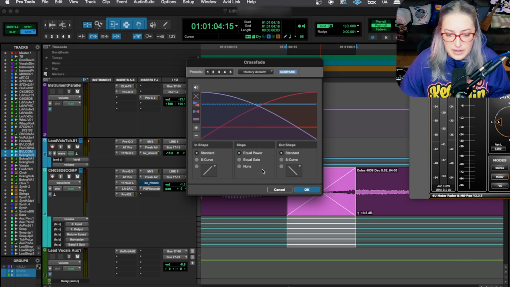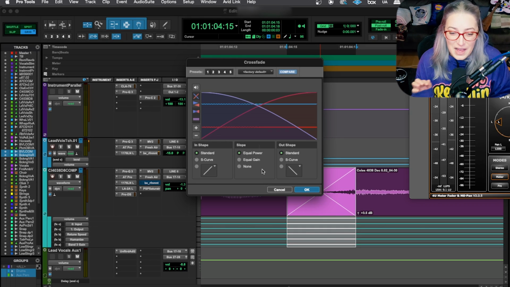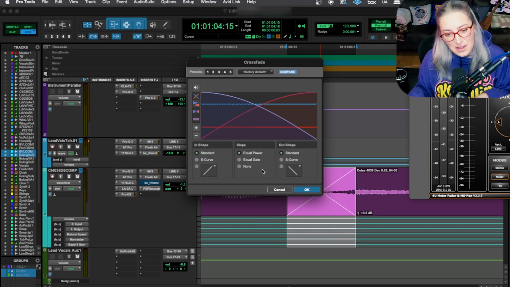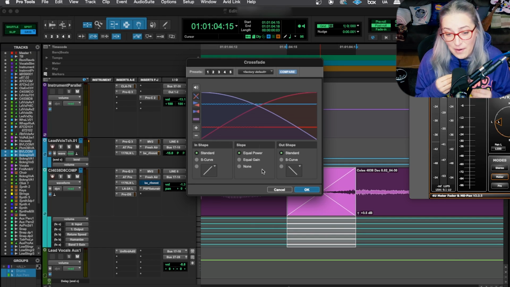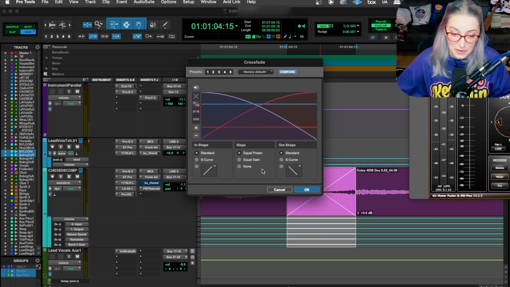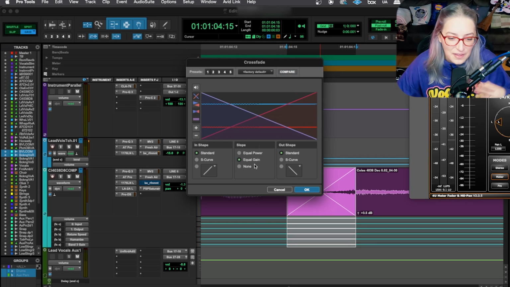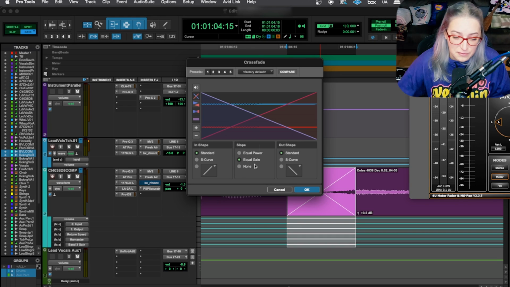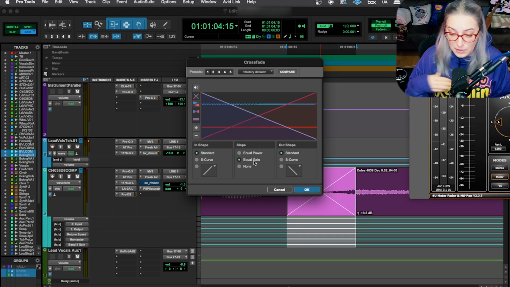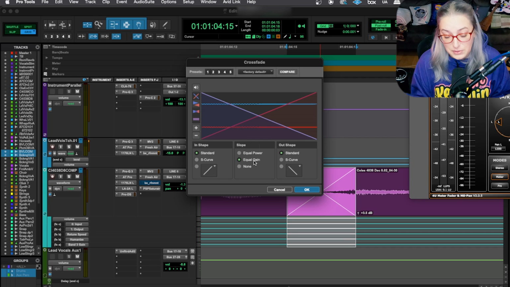So I actually have a video about equal power and equal gain, so I'll put a card up on the screen for that. I'm not going to go into a ton of detail with the difference between the two. But the basic idea is that equal power is good for stuff that is not phase coherent, right? That's the cliff note. And then equal gain is good for stuff that is phase coherent. So if, for example, you're using a sample over and over that's duplicated and you're doing a crossfade between the duplicates, it would probably be a good idea to start with equal gain and see how that sounds.